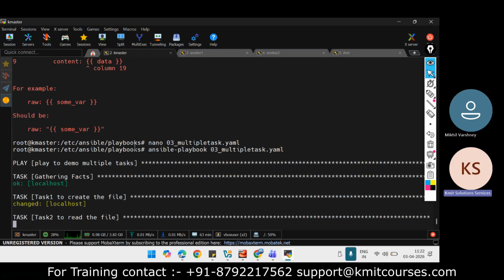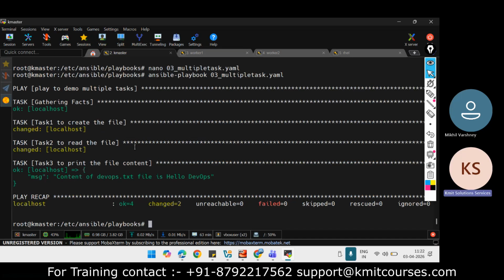So now it is executing on my local machine. Right? See, it got executed. Now I need not go and check here. You can see task 1, it has done some changes, which is to create the file. Task 2, which is to read the file. Task 3, it has printed the content of my devops.txt file is hello DevOps.